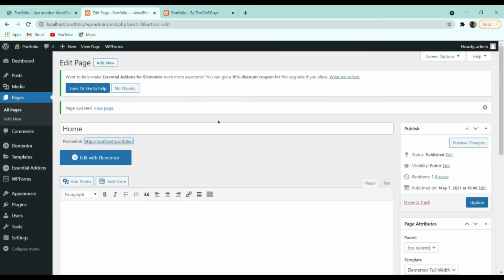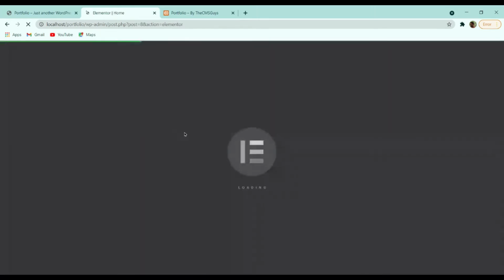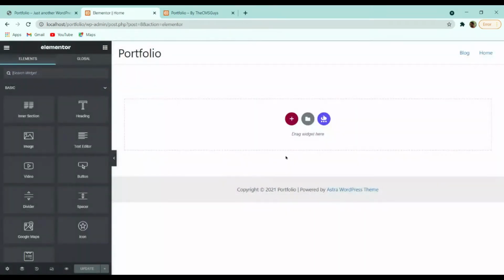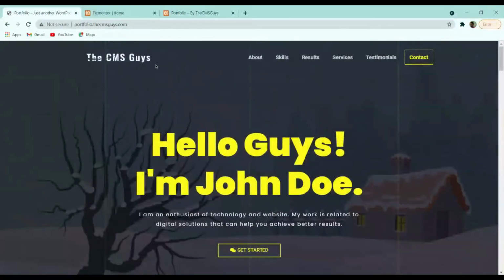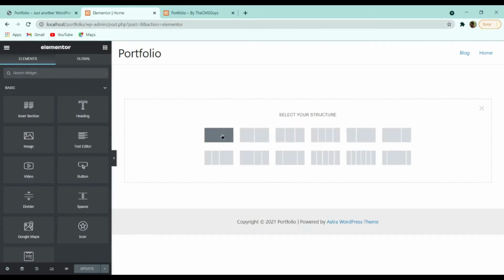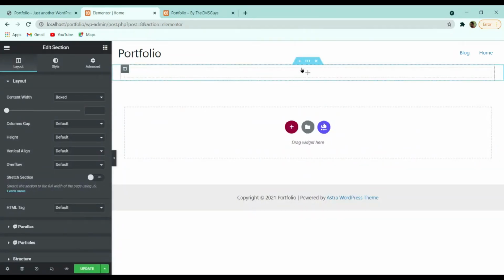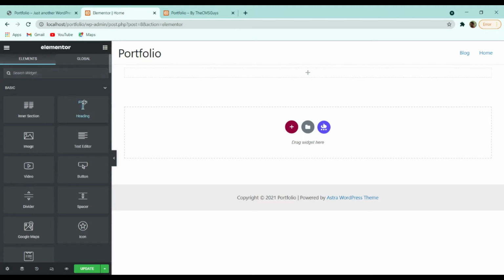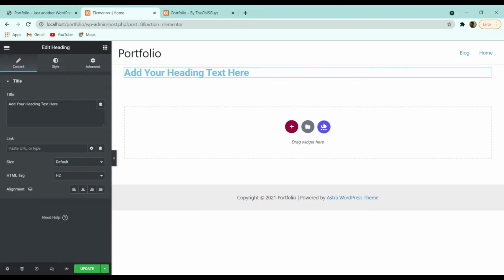To edit the website, you have to click on edit with Elementor, and you can see that the Elementor page builder is loading. After that, the Elementor page builder is loaded, and here you can design your website completely. You can simply click on this plus icon to add a single section, and then if I want to add a heading widget, I can simply drag this widget here. And if you want to set the alignment to center, you can set it as center.